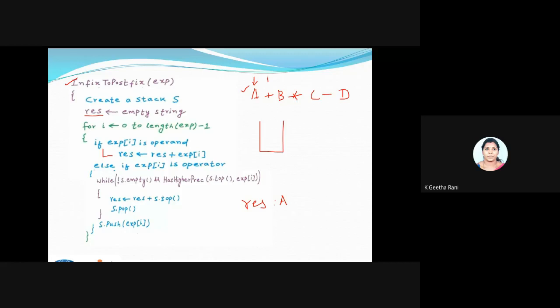Now my plus comes. It's a plus actually, so your if part doesn't work. It gets inside this else part. In the else part, it's an operator, so it gets inside this while loop. In the while loop, I have two conditions, with an AND between them. The first condition is whether my stack is not empty, because I'm using a not. No, my stack is empty here, so the while loop becomes false. I'll get out of my while loop.